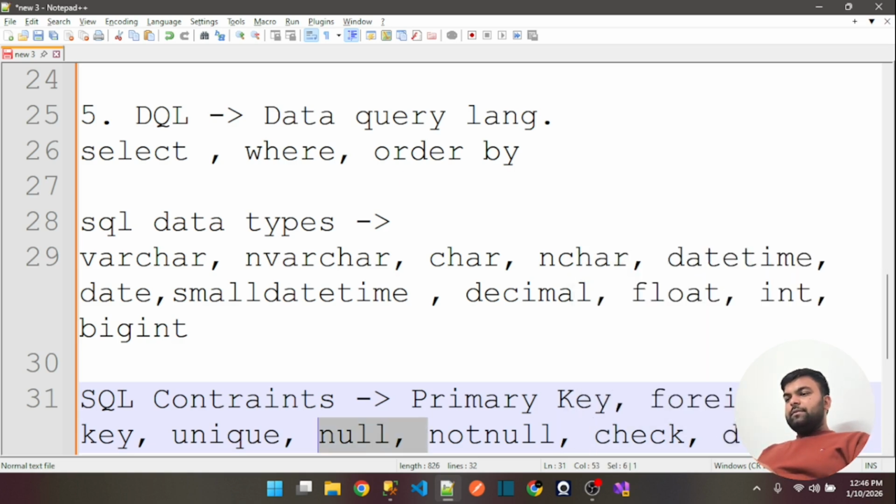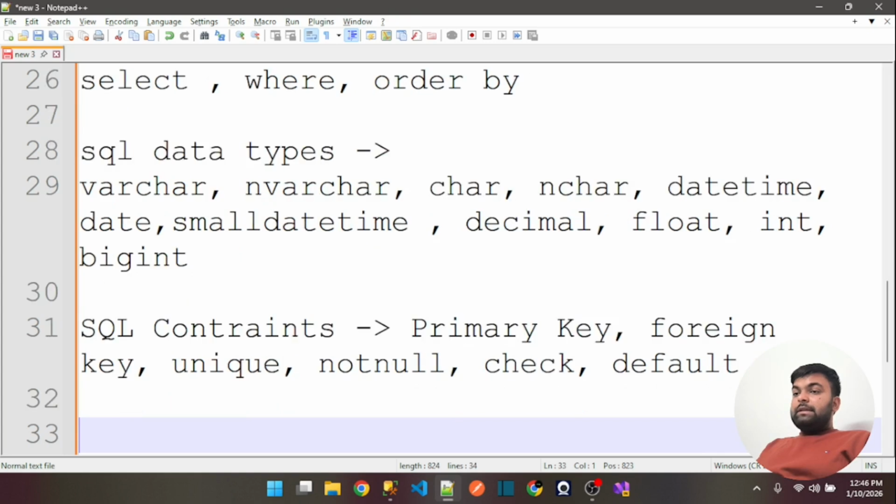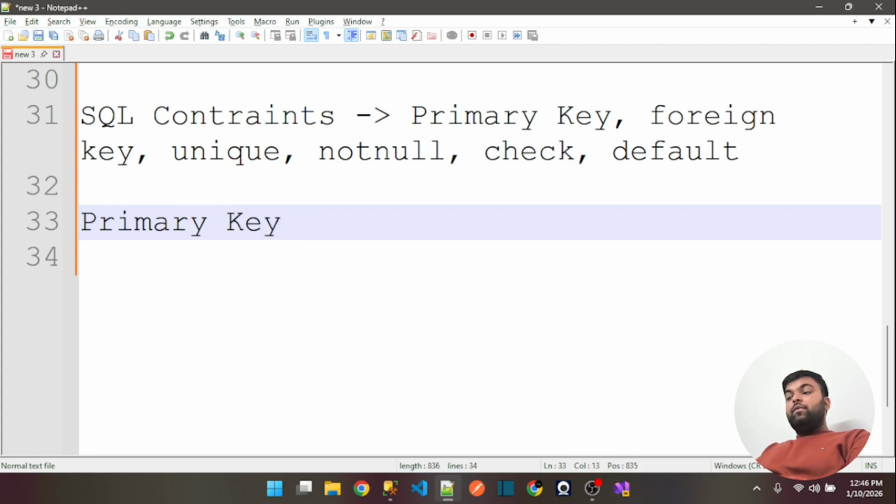Now let's remove the null, okay. So these are the SQL constraints that you add to SQL table columns, okay. The interviewer will ask you where we apply SQL constraints, so you always tell the interviewer that we add SQL constraints in the table columns, okay. So please keep this in your mind. There are 6 types of SQL constraints: primary key, foreign key, unique key, not null, check, default, okay. Now let's discuss the primary key, what is the primary key.